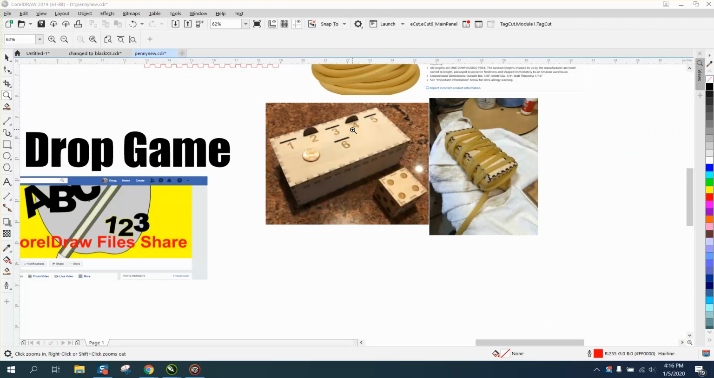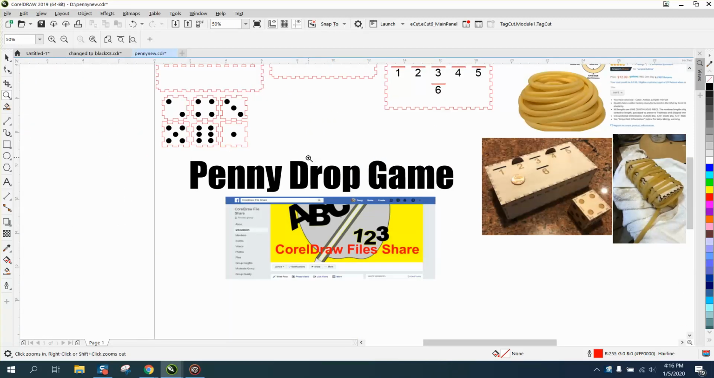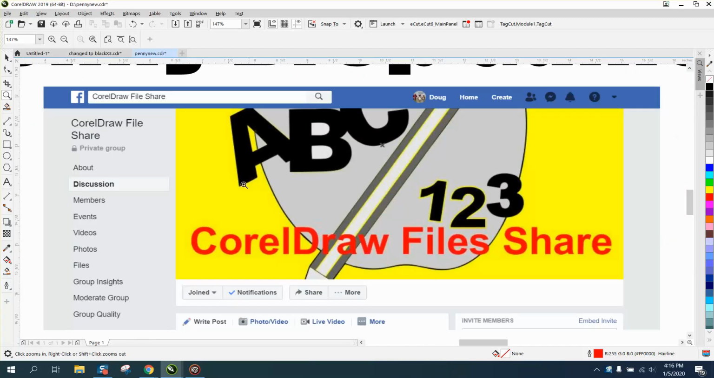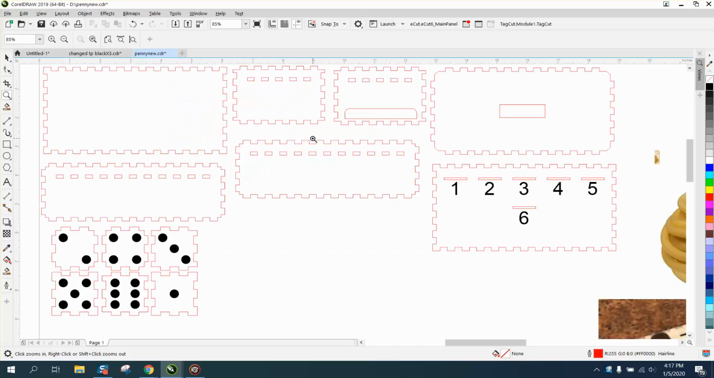It's simple. It could be played by 2 to 6, 12 people, I don't know, called Penny Drop, and I'm going to share it on my Facebook page. Corel Draw File Share, it'll be under Files, it'll be called Penny Drop. I'm gonna save it in X3 for more people to use. So when you get the file, it'll have these parts. Just engrave it and cut it out.